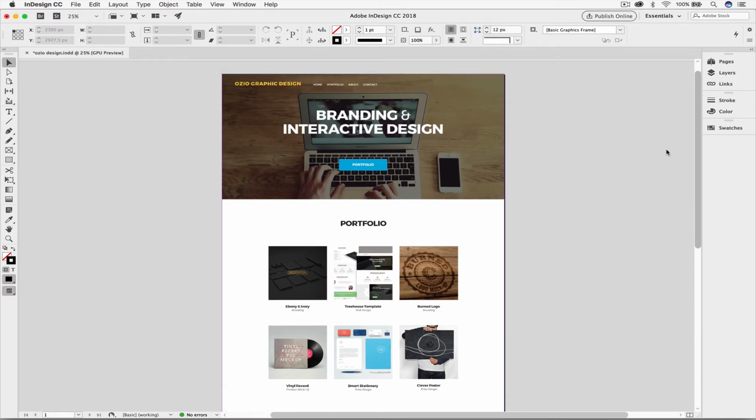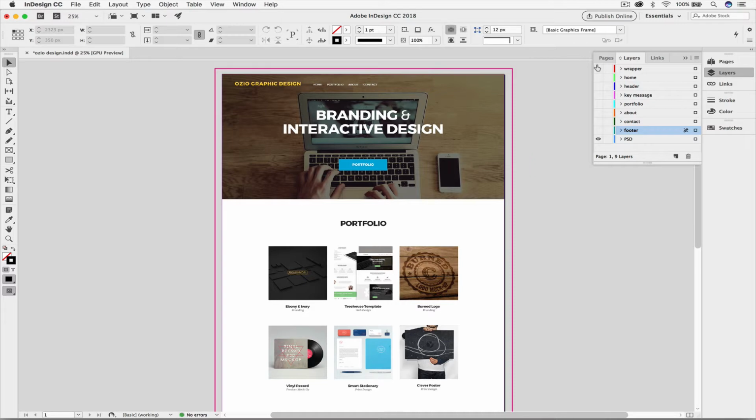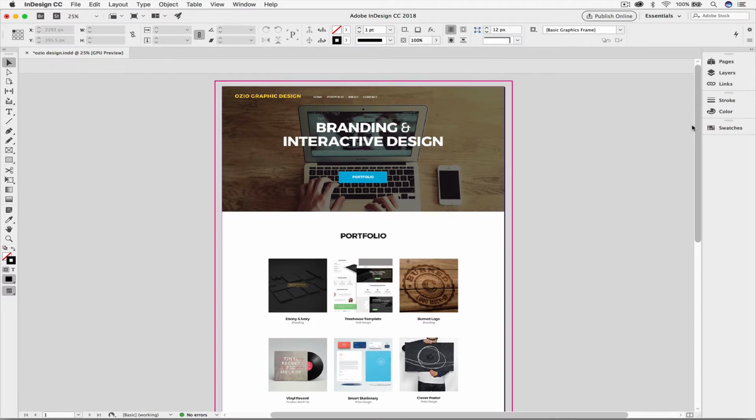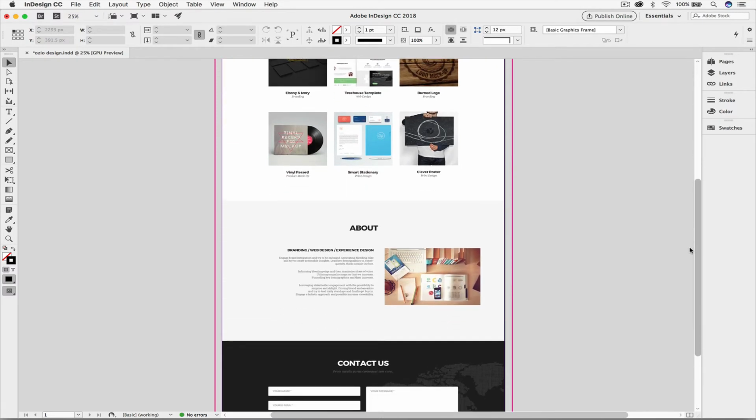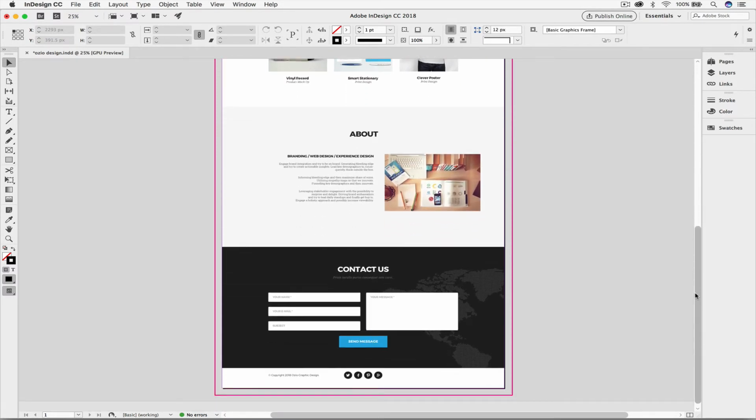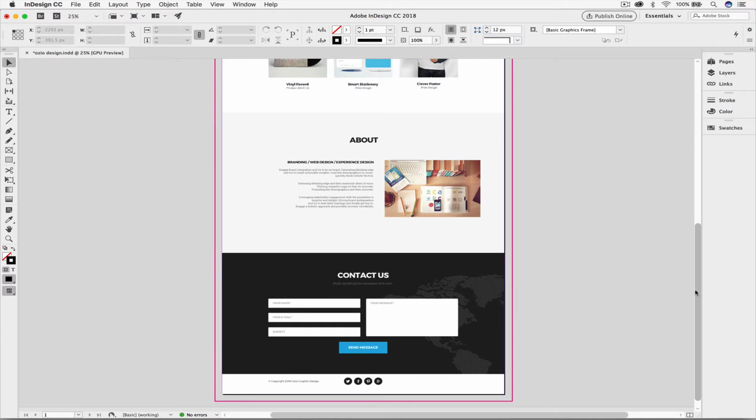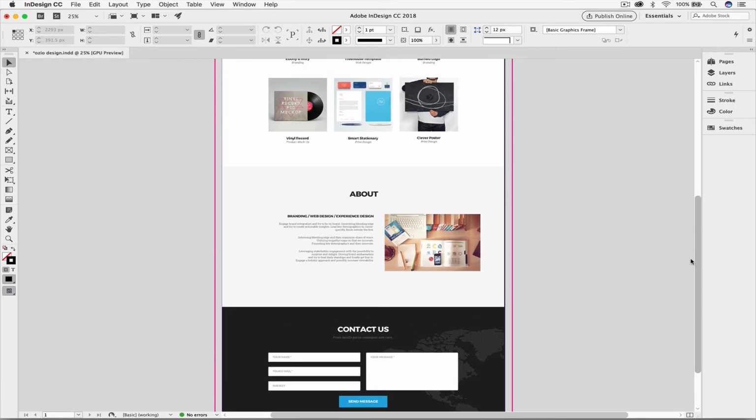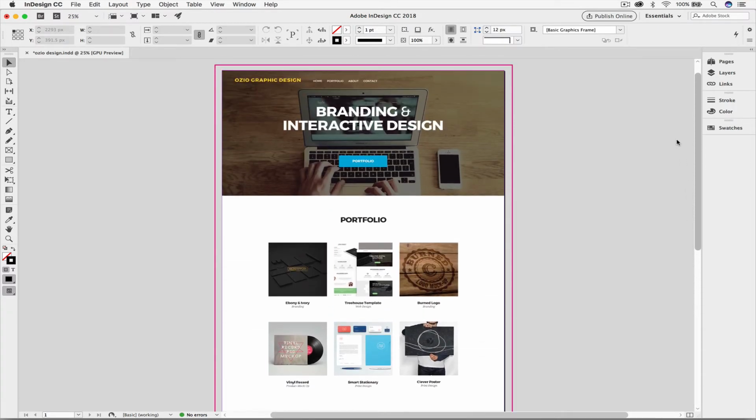Now, how am I thinking about laying this out in HTML and CSS? Well, let's take a look at divs and sections to begin with. From my layers panel in InDesign, I'm just going to click on the wrapper. When I take a look at the wrapper, it goes from the top of the website all the way to the bottom of the website and just surrounds the entire website. And that's going to keep all of my content within the same box, within the same width.